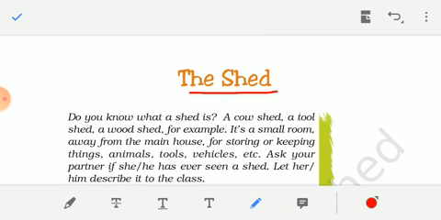Okay, students, you might be knowing what a shed is. A shed is a small house which we can use for different purposes. Like here we can see. Do you know what a shed is? A cow shed, a tool shed, a wood shed, like that. So there are different types of sheds where we can use.